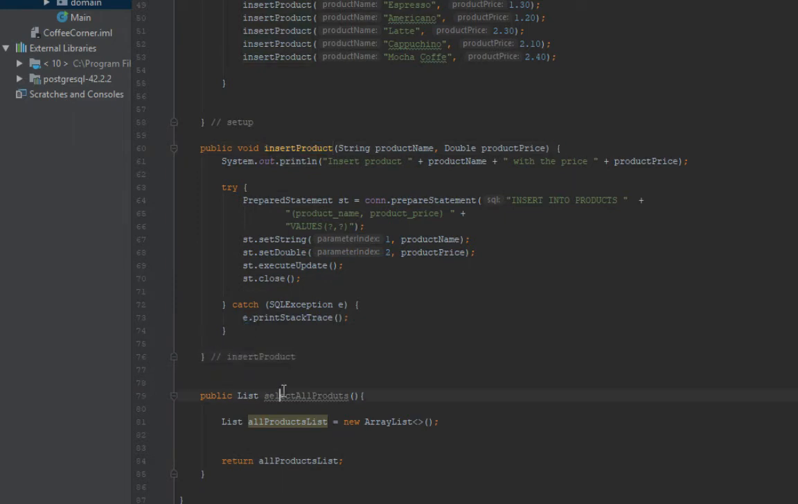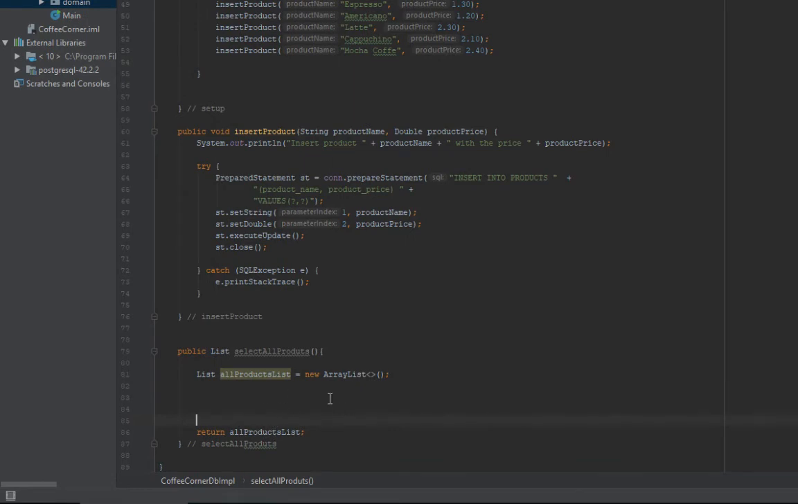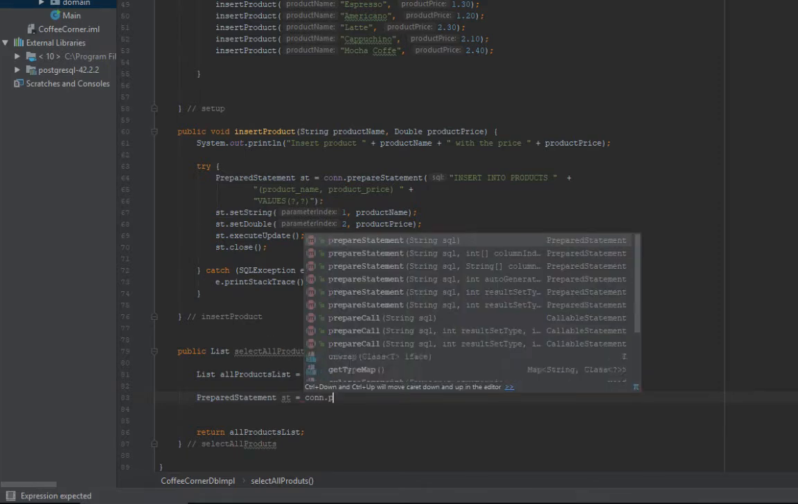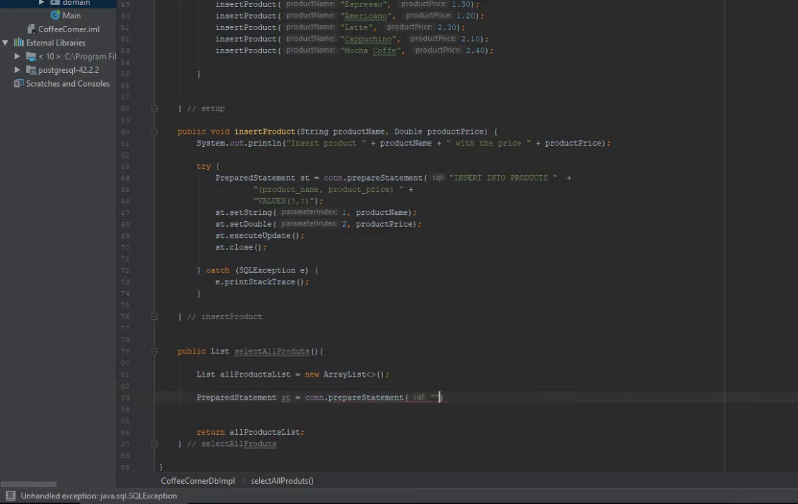The all products list will be our return statement. So whenever we call select all products, we will have a list of all products returned. In order to get all the products, we need a prepared statement. So let's write PreparedStatement and call the variable st, and it equals the connection dot prepareStatement, and then our SQL statement. And our SQL is select product ID, product name, product price from products.